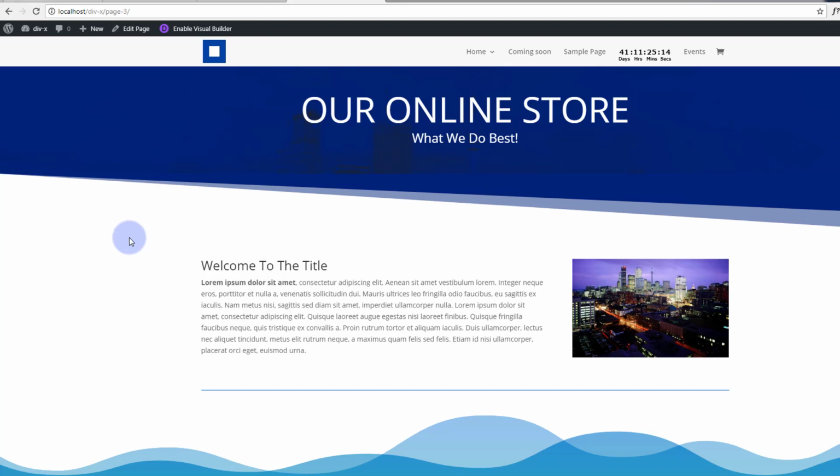So there you have it. There's Divi's new Shape Divider edition for their WordPress theme. It is absolutely awesome. Thank you, Elegant Themes. Thank you, Divi. I'm very impressed yet again.